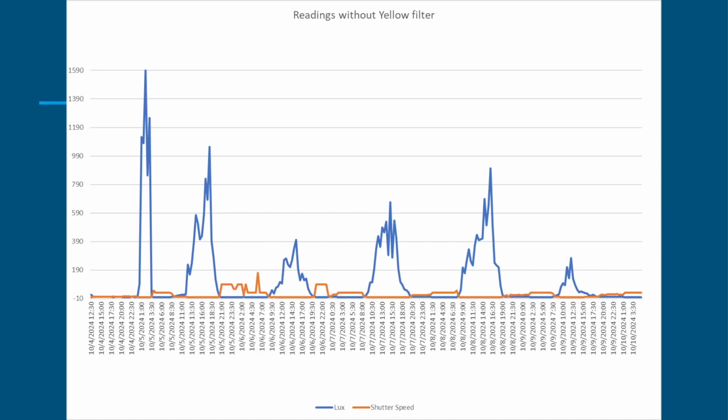So the first half of the readings were done without a yellow filter on, and it's kind of the same deal. This pretty much follows how the day goes, and then at night the lux goes down, and then as the sun rises it goes back up, and then the inverse relation with the shutter speeds.